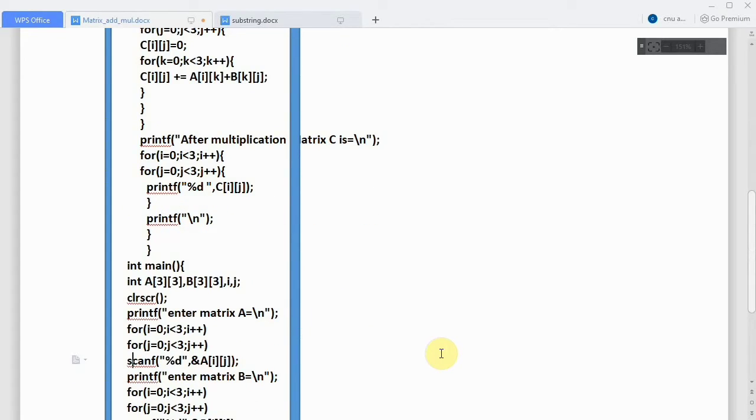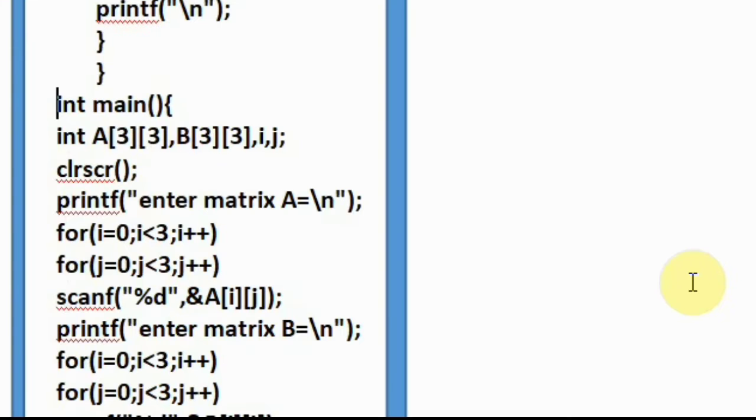So this particular program goes like this, right? See here. Any program execution starts from the main function. So in the main function, what we have created here is we have declared two matrices, matrix A and matrix B. For easy understanding, I have taken the dimension as a 3 by 3 matrix.